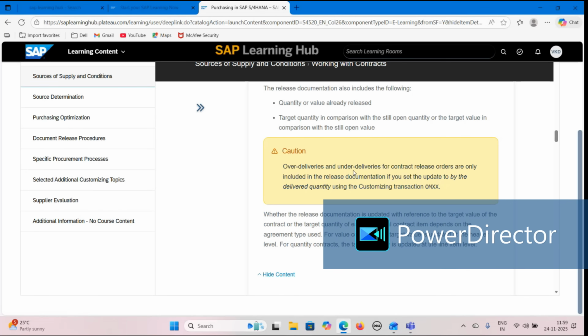Okay. So over delivery and under delivery will also show up if I do this customizing setting. Otherwise, as a standard, over and under delivery won't be available in the MM release documentation. That's what they are saying. We can do that in the PO also, no? Yeah, in the PO it is already visible as a standard, but here in MM they are saying it won't show up in the release documentation.